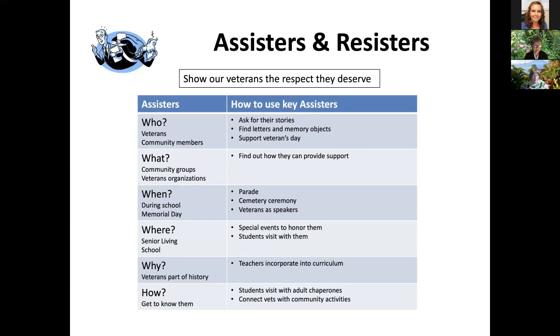And they thought their assisters for who could be veterans and community members, and how to use them. They could ask veterans for their stories. They could find letters and memory objects, support Veterans Day, the community members could. The what they identified were community groups, veterans organizations, how to use them, find out how they can provide support and if they will. The when was during school or Memorial Day, and they thought of having a parade, perhaps a cemetery ceremony, and having veterans as speakers.